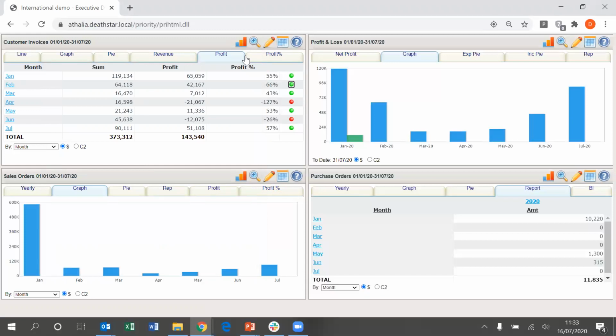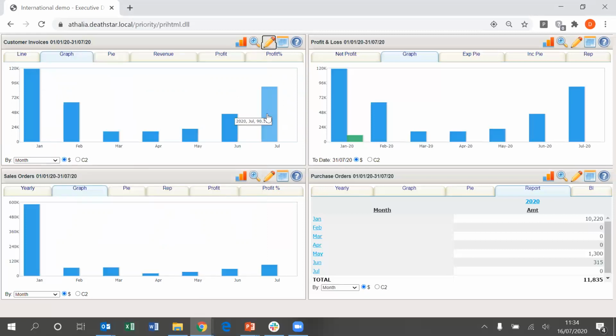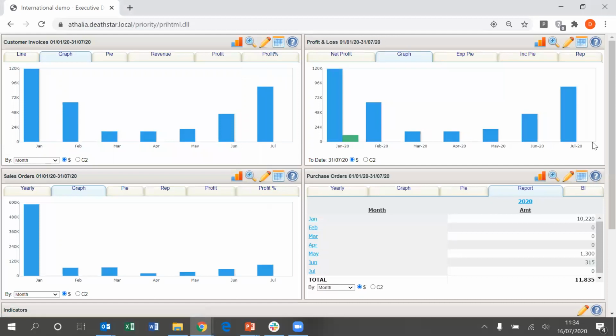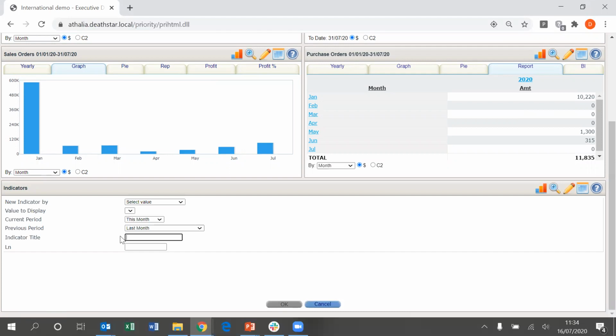You can also add KPIs or key performance indicators to monitor your business. To do that, I pick key performance indicators and drop it onto the display. And when that refreshes, as you can see, I've got a scroll bar now because it's hiding on the bottom of the page. To add a new indicator, I simply click New Indicator and then choose what it is I want to have KPI for.